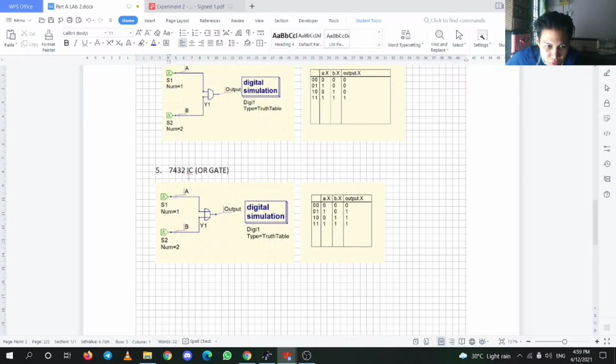For the 7432 IC, it means OR gate. This is the diagram here, the diagram for the OR gate, and you can get the data here. 0 0 means the output is 0. 1 0 means the output is 1. 0 1 means the output is 1, and 1 1, you can get here is 1.